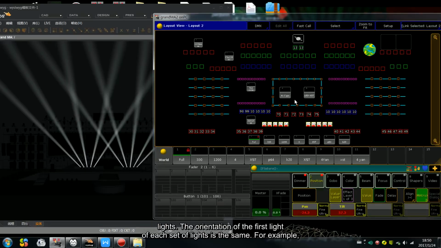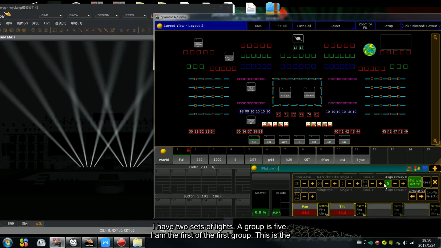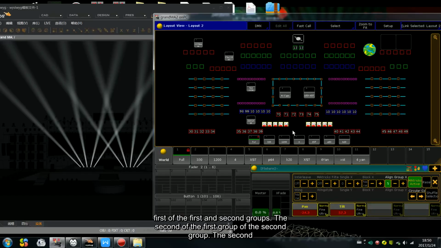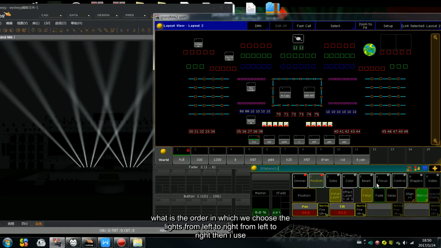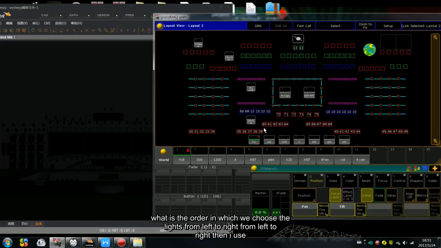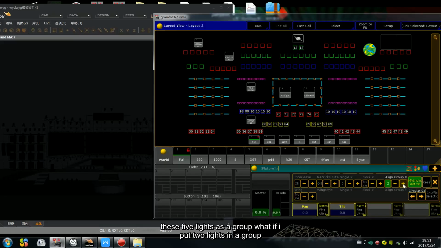The orientation of the first light of each set of lights is the same. For example, I have 2 sets of lights. A group is 5. This is the first of the first and second groups. The second of the first group, the second of the second group. They are like a replica of a thing. So their movements are the same. Of course, what is the order in which we choose the lights? From left to right. Then I use these 5 lights as a group.